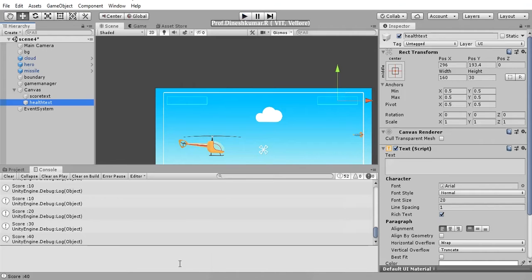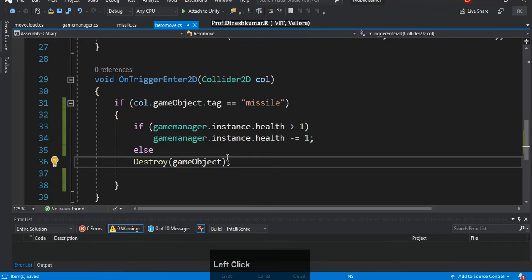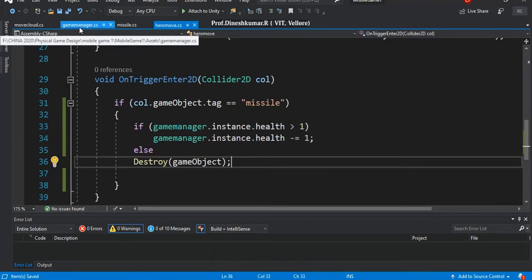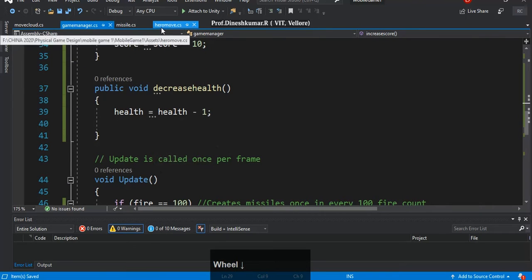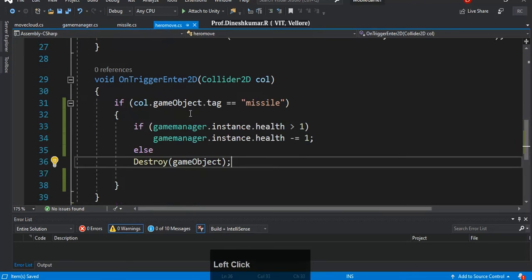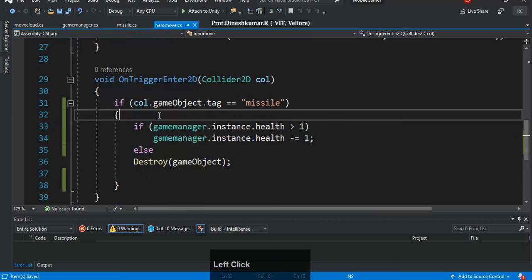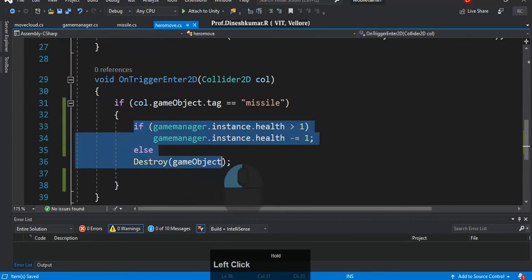Okay, this will work. Then one more thing, I am going to go into the game manager, and here is my decrease health. Okay, oh yeah, here's the decrease health. So guys, I can just do this. This is the worst thing, but I prefer to go here. Yeah, now look at this.